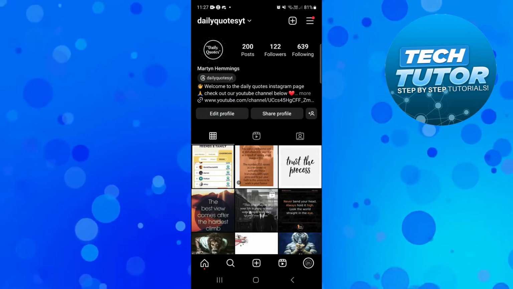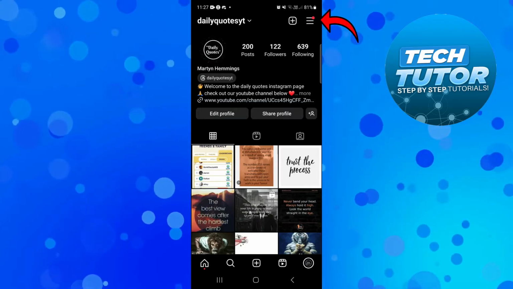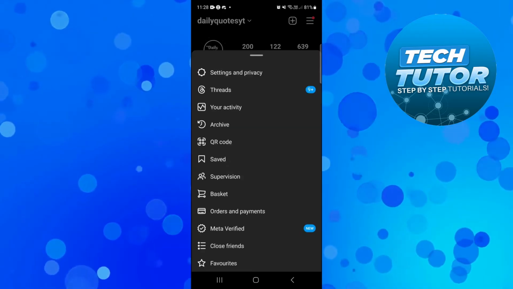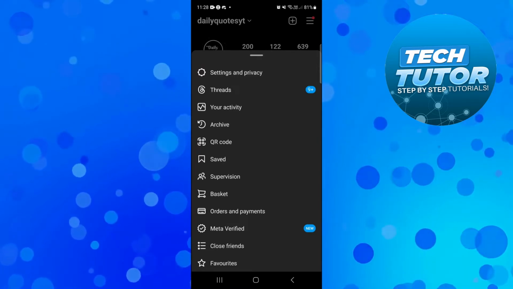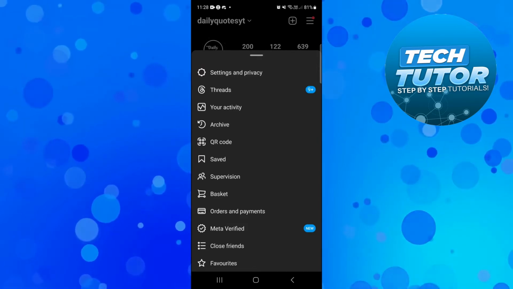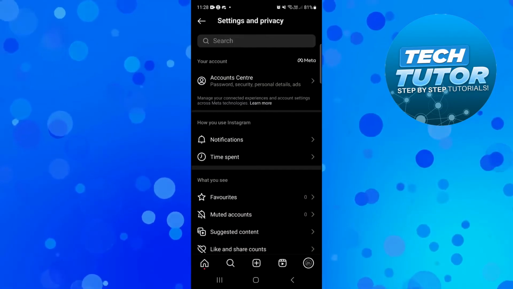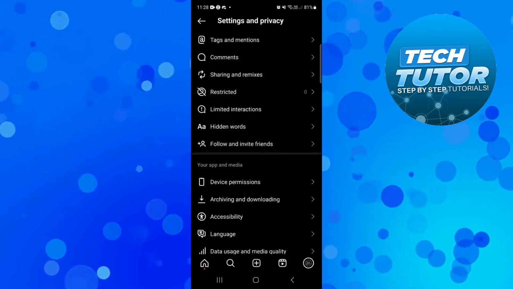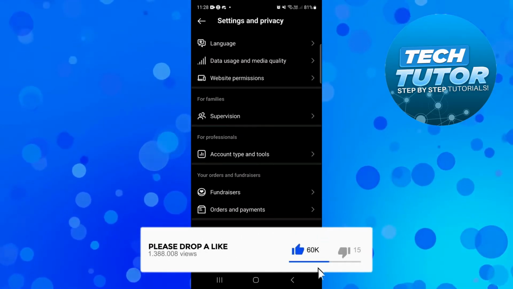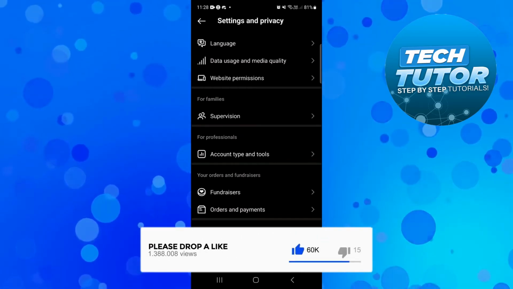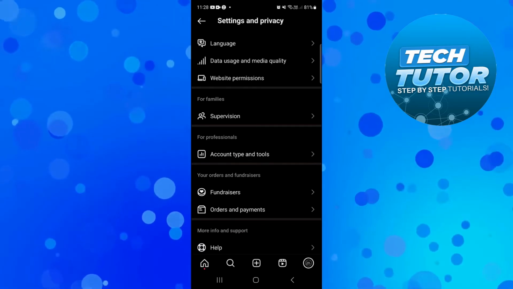From your profile page, click onto the three lines in the top right hand corner, which is going to bring up a menu that looks like this. Next, click onto settings and privacy at the top of the menu. Then scroll down on this page to the section where it says for professional, and underneath you can see account type and tools. Go ahead and press onto that.